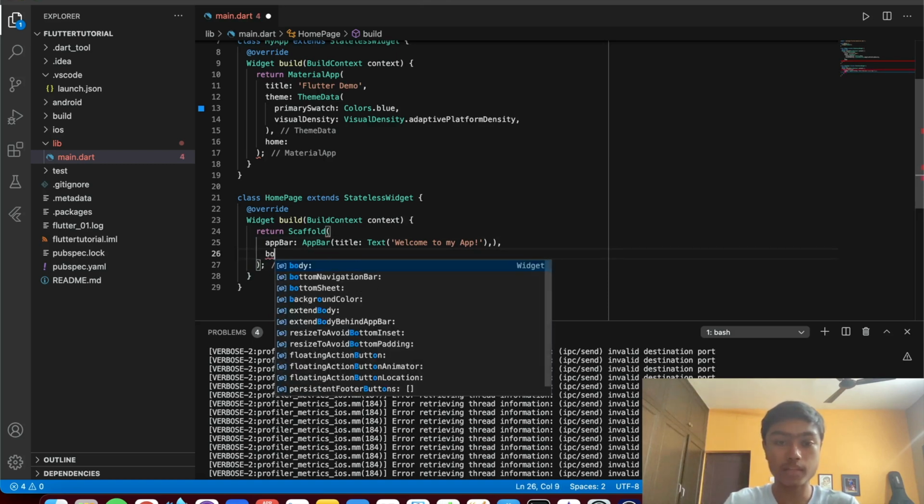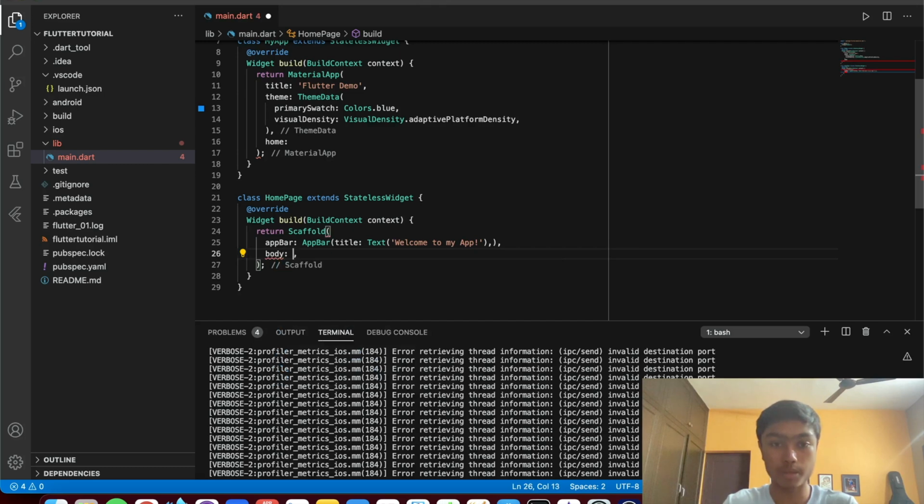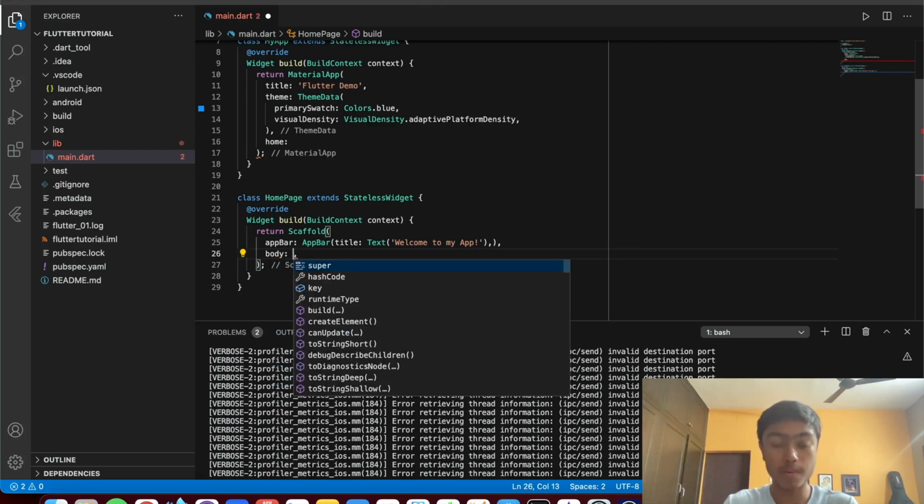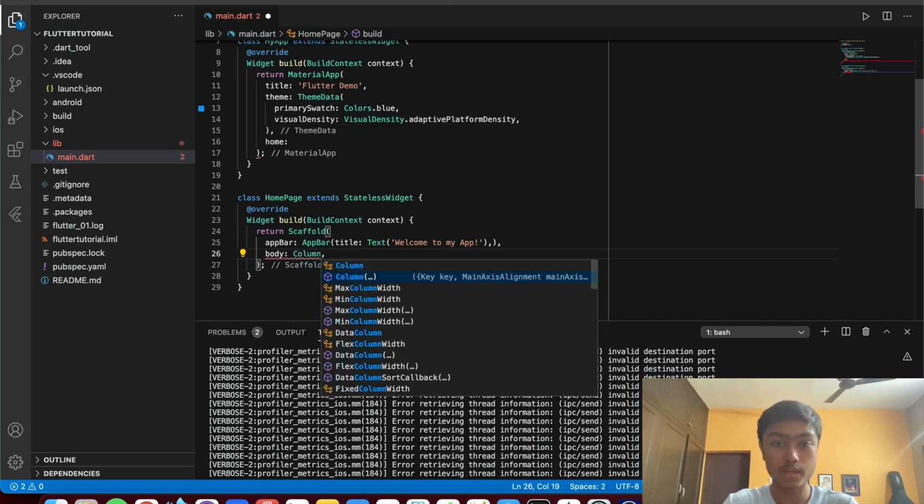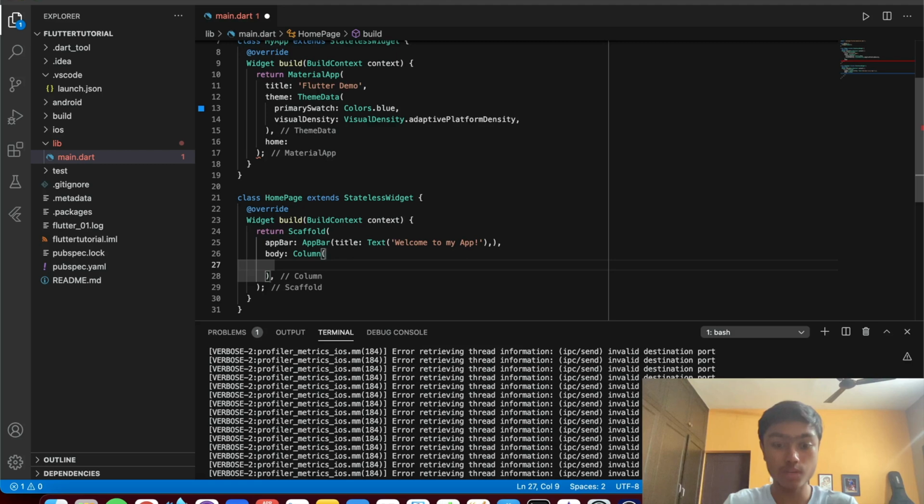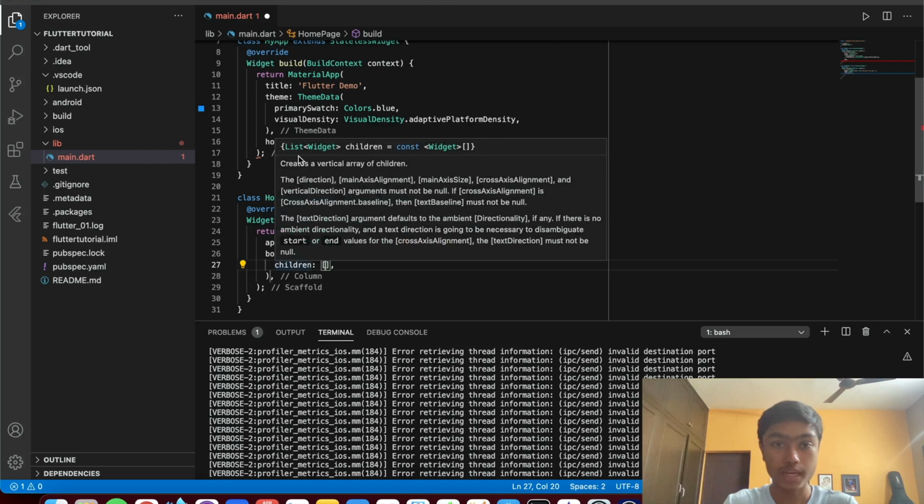And then I think it has a body. Yes, it has a body property, and inside this body property I'm going to show you what I said earlier, a column widget. So maybe let's add a column widget like this. I'm going to hit tab, and the column widget has a children property. If you hover over this, you can see it expects a list of widgets.